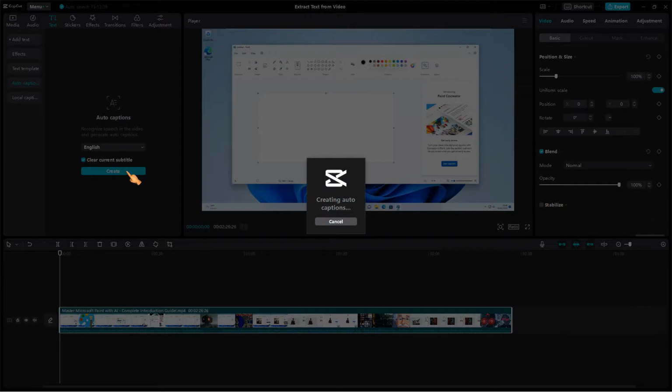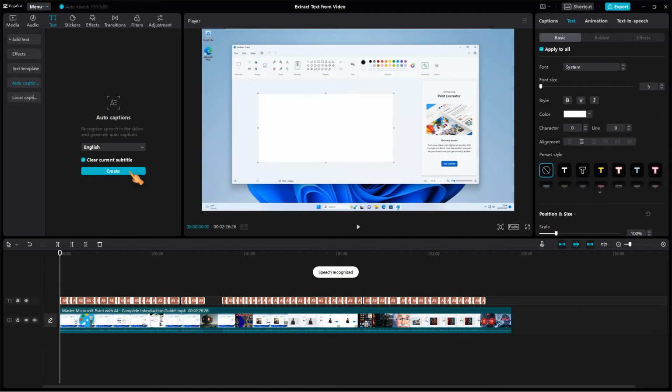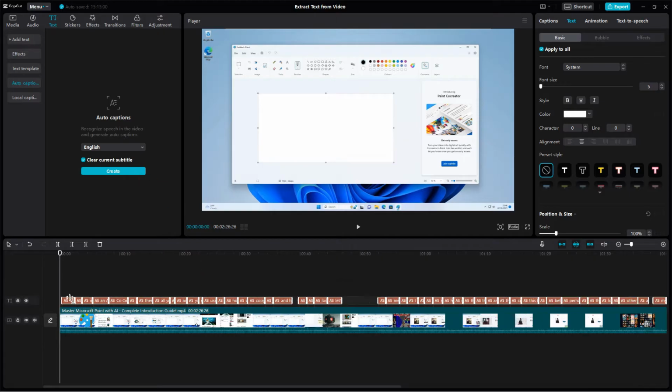Click on the Create button. CapCut analyzes the speech segments in the audio file and transcribes them into text. This process may take some time, depending on the size of the file. After the completion, text sections were created above the video.